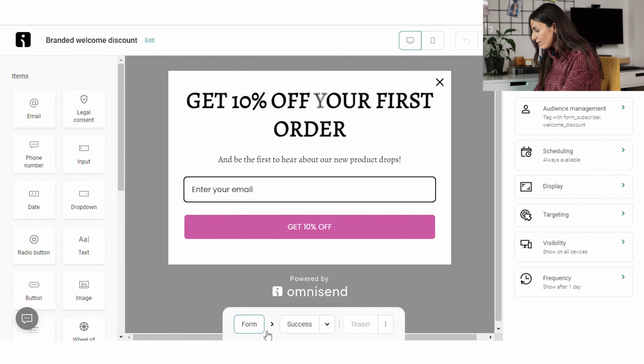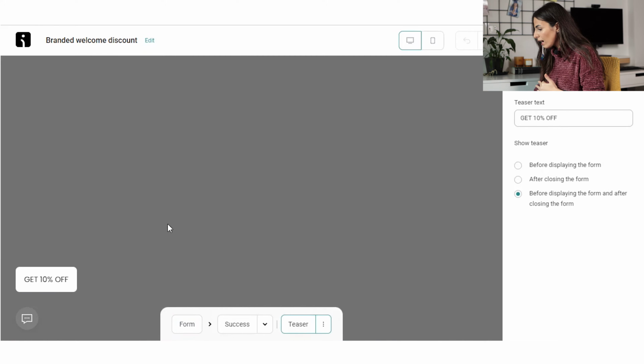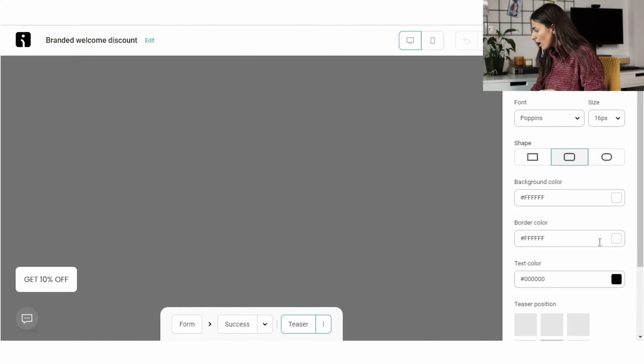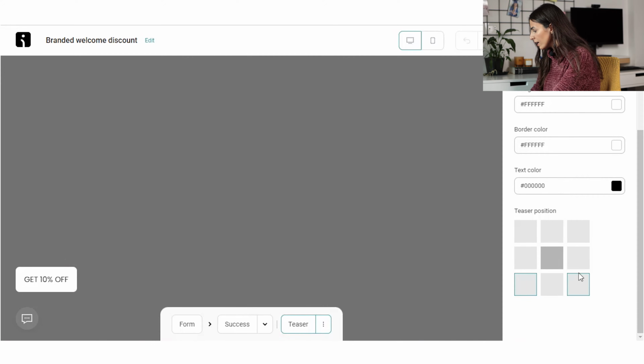And as you can see, this is divided into 3 sections. First, you have the form. Second, you have the success, and it's the success message. People will see it after they sign up. And finally, you have the teaser. And the teaser, I'm gonna show you, is the small icon in here that you see. So if someone, for example, after opening the store and seeing the form, closes the form, they will be seeing the teaser in case they want to reopen the form again. So you can change where it appears. So I will have it, for example, in here at this side, and it will open my form.